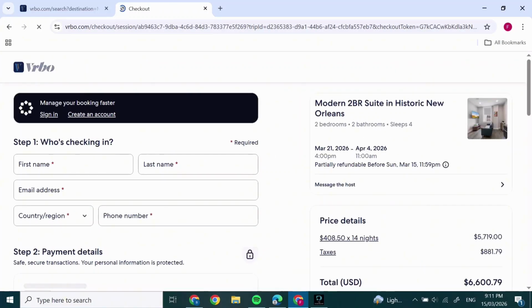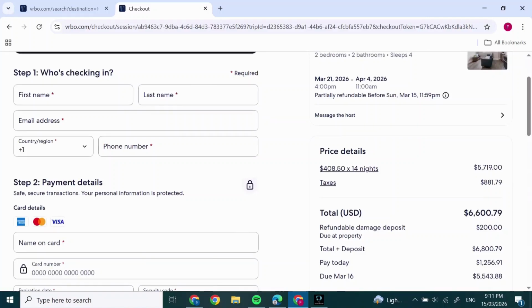Here, scroll down and on the right side you will find service fee. There, below that you'll find taxes as well. And if there's no service fee, you'll just find price details. There you'll find taxes. In my case, the taxes is $881.79. And in this way, you will be able to find taxes. This is how to find taxes on your Vrbo code and confirmation.